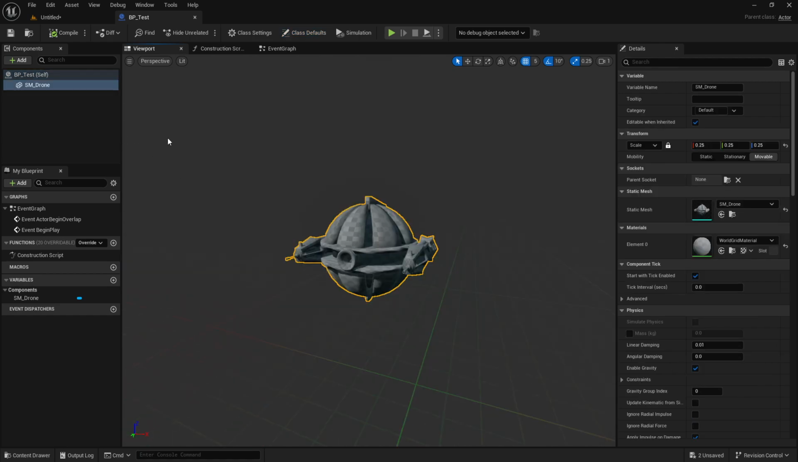So here I have my SM drone, and I wanted to simulate physics now. When I come down here and try to check simulate physics, it's grayed out, doesn't let me do anything. This is because SM drone does not have a collider associated with it. So we cannot simulate physics on something that doesn't have a collision, because like I said, physics is simulated on those colliders. It's not simulated on the mesh. The mesh is just what we visually see.